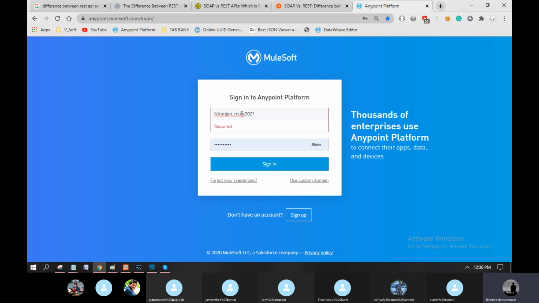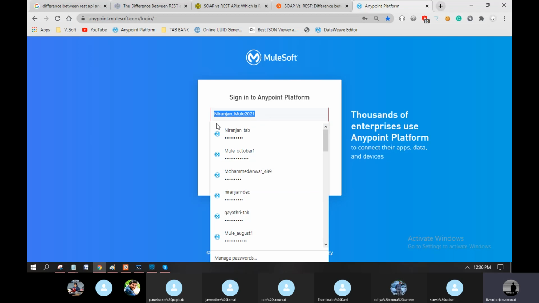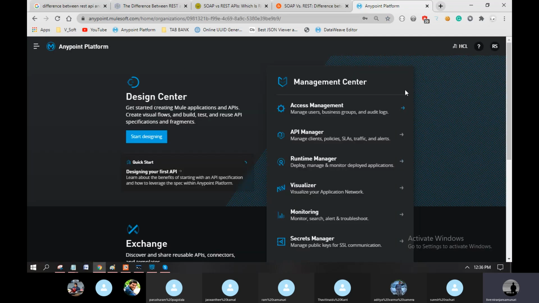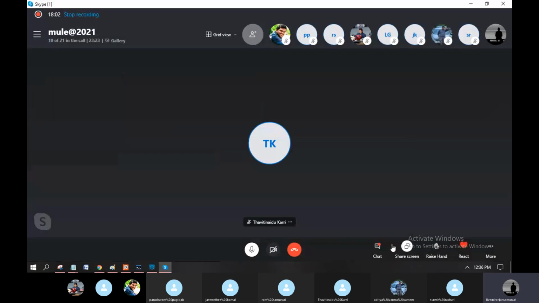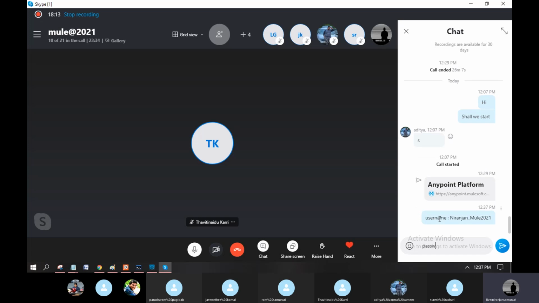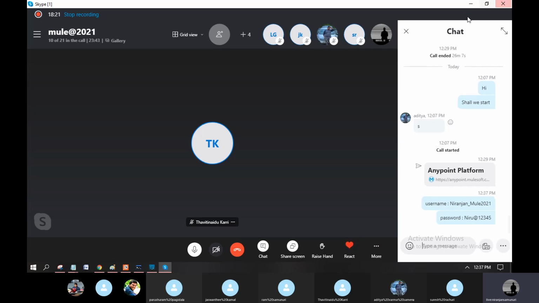2021, right. So creating a username and password is very difficult. Yeah, this is the username and password. Remember this, otherwise there is no problem. I'll provide the username and password in the chat.